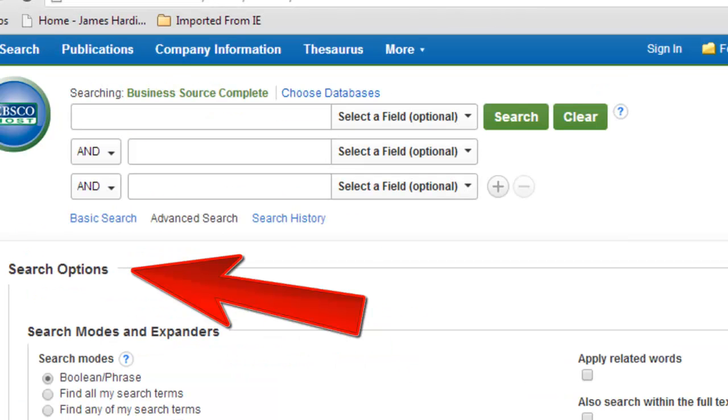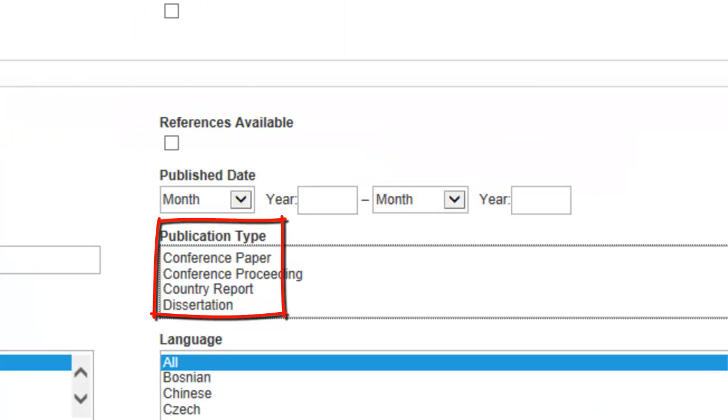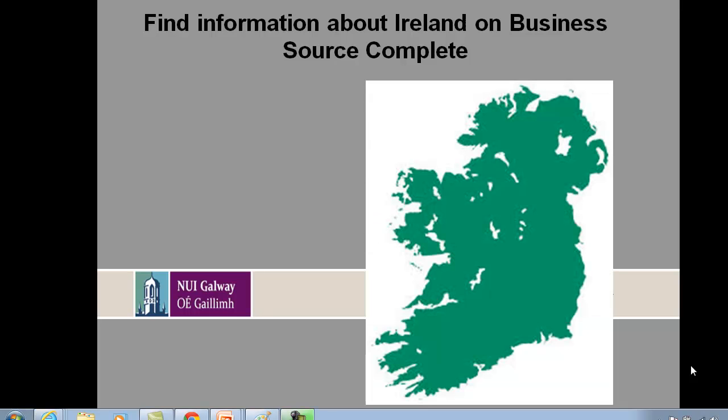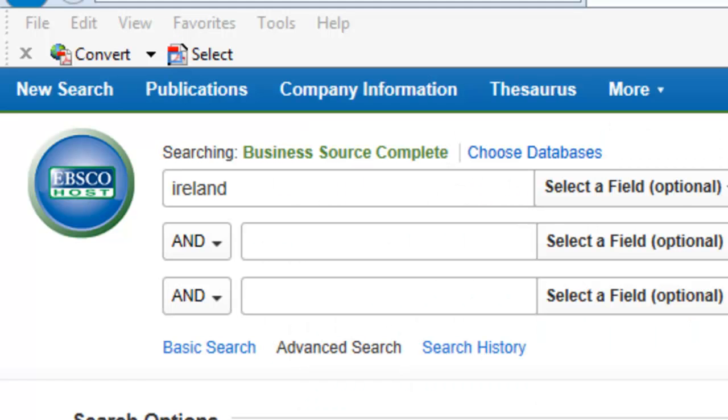Scroll down to view search options. You can select country report as your publication type. The following example is a search for information about Ireland on Business Source Complete.